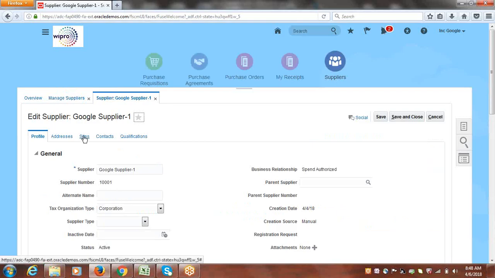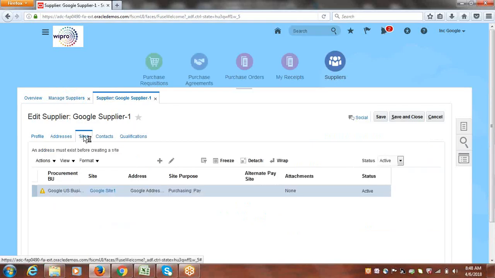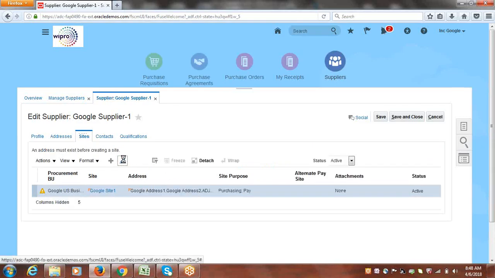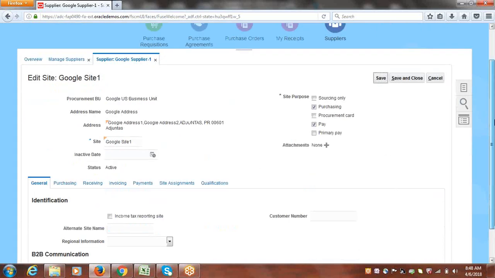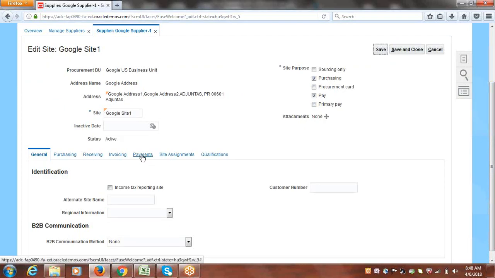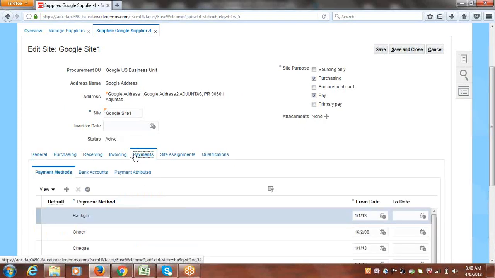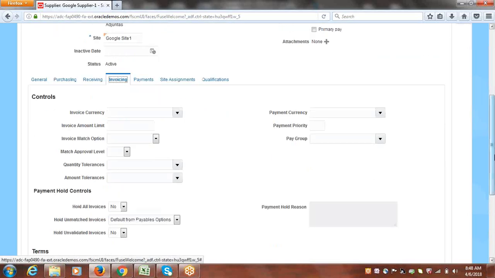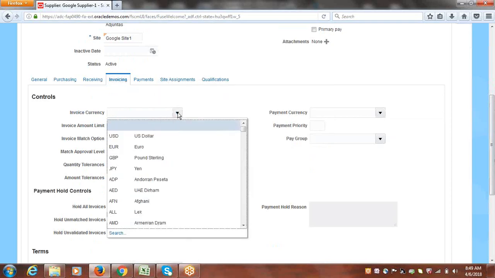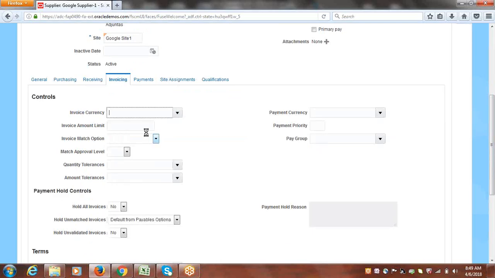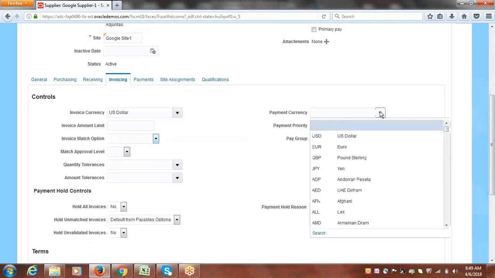Click on edit. Go to sites. Click on edit, and go to the payments tab. Site level, go to, not the payment tab, sorry, the invoicing tab. Here you can see the controls. So select your invoice currency, the currency with which you will be recording the invoices against the supplier site. Say USD. And payment currency, say USD.